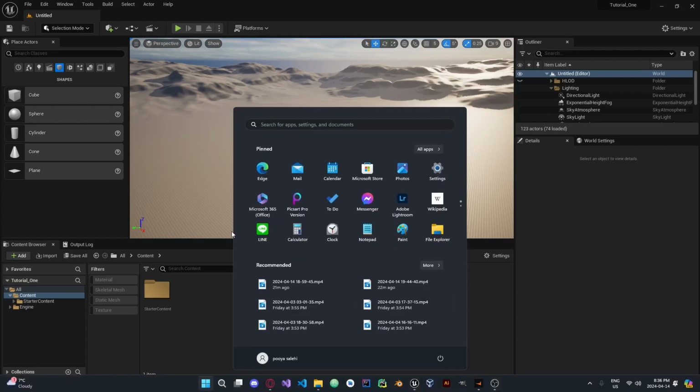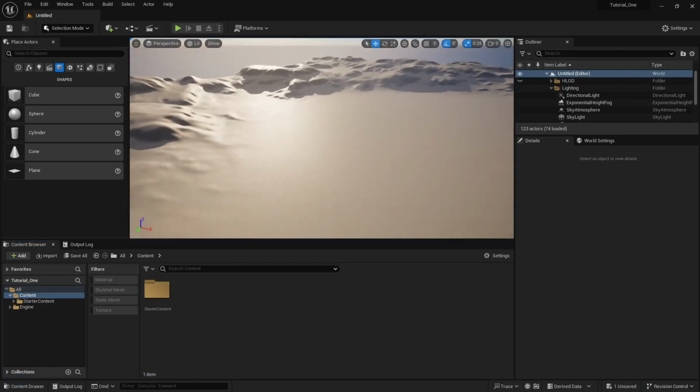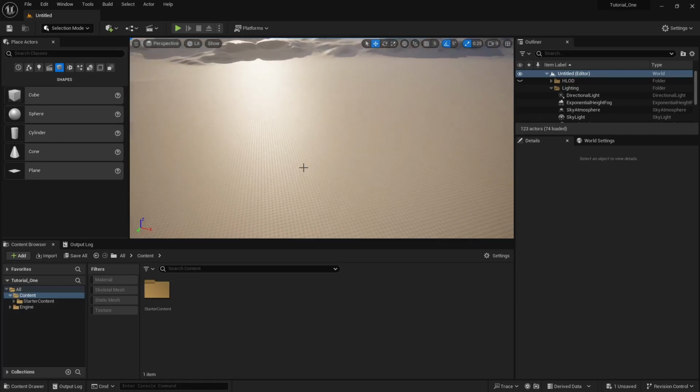In today's video we're going to go over our engine a little bit more, get to place actors around our scene and get more comfortable with the engine, as I said.